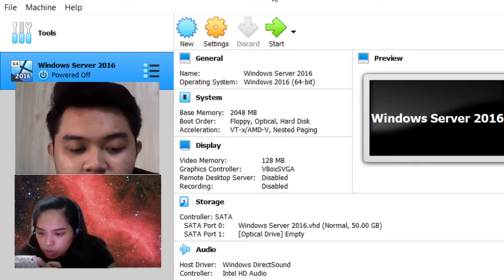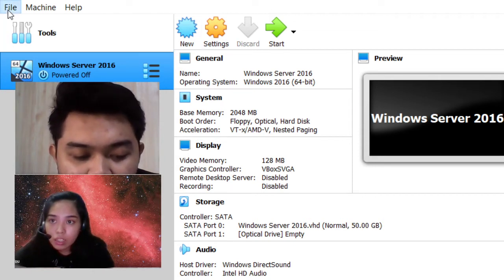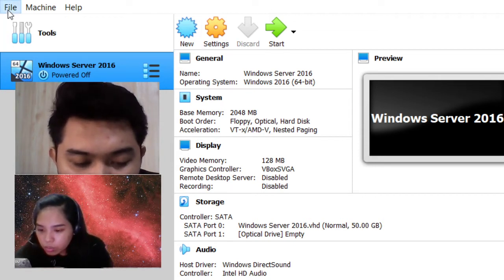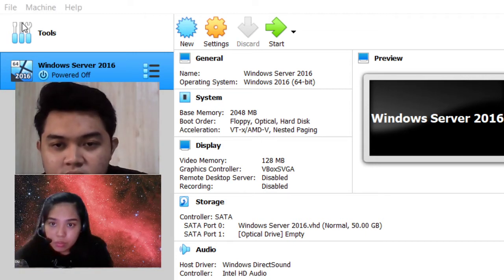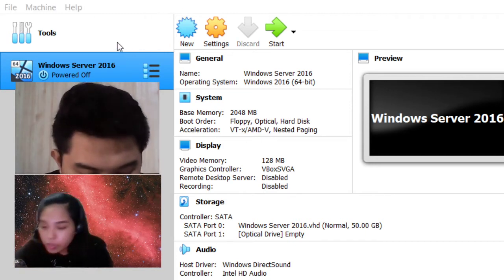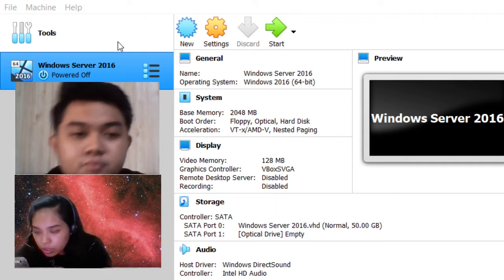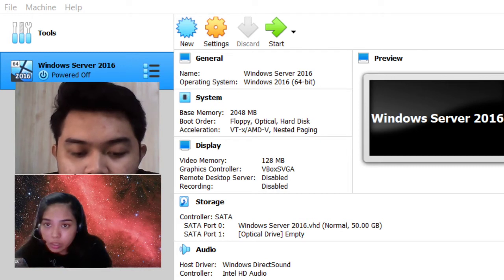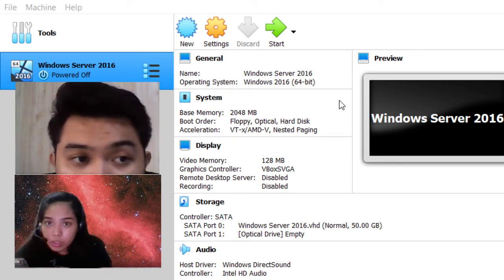First, you need to create a virtual network. Open the File menu and click on Preferences. Then click on Network. Then click the tiny green button to add your new network.